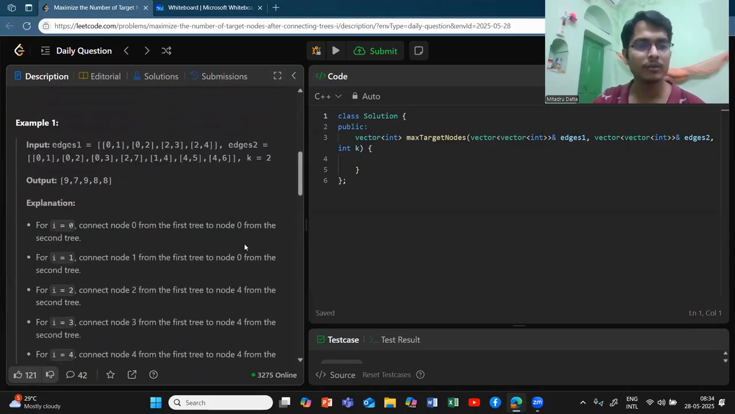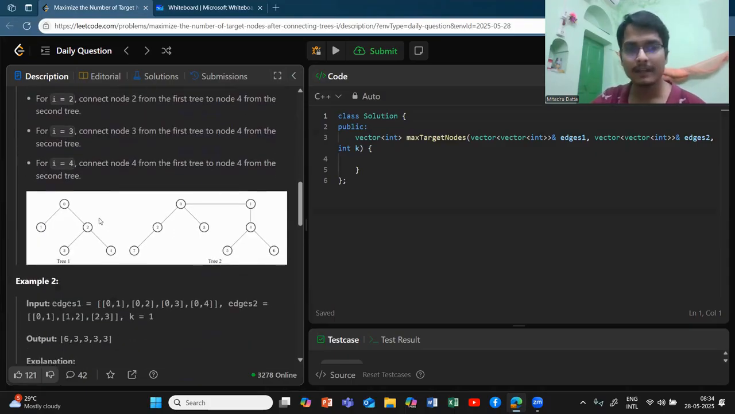Once I am explaining to you in this example, what we need to return is a vector, and that vector will process each element of tree1. The tree1 has n nodes and tree2 has m nodes. We will go through each of the nodes in tree1 and see to connect that node with some node in tree2 and see within a distance how many nodes are there, and we need to return that number of nodes in the ith output.